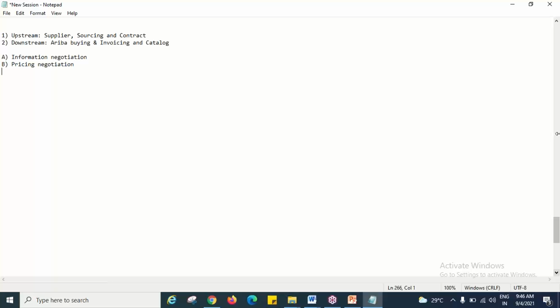Okay. Now let me give you one more example. I will not elaborate much because that's something we are going to discuss in the regular session. But just for understanding the benefit of Ariba, I'm adding this point. So let's take one more example.